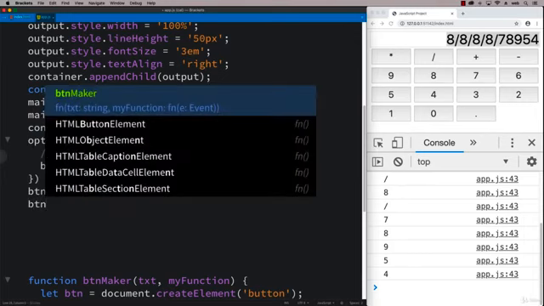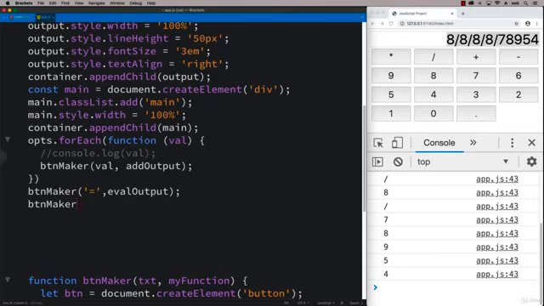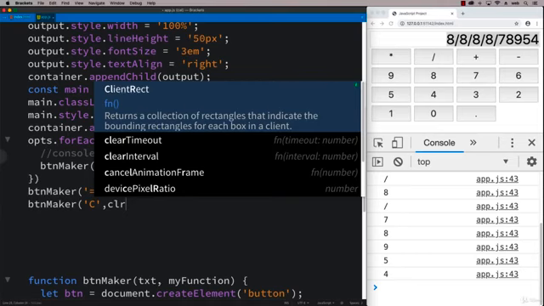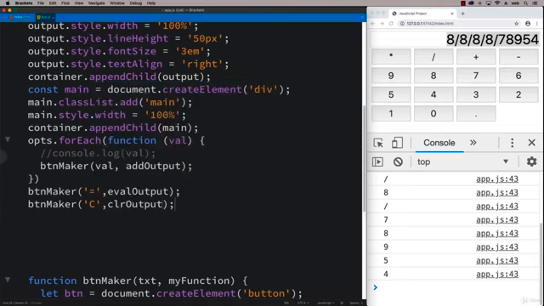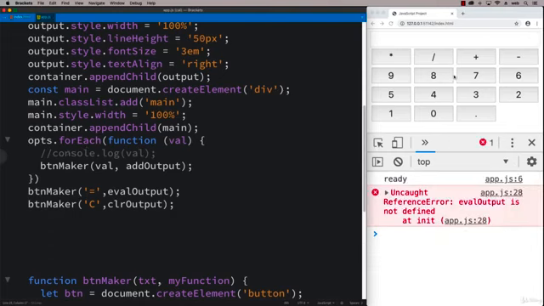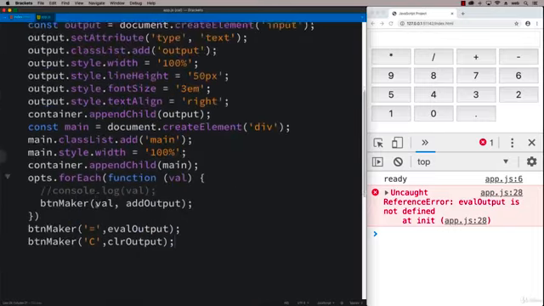And then we should also add in one more button under button maker. And this is just going to be a clear button, allowing the user to clear the output. So we evaluate the output and clear the output. And that means that we need to create functions in order to handle that. So once we add those, we can see that the functions are not yet created, obviously.